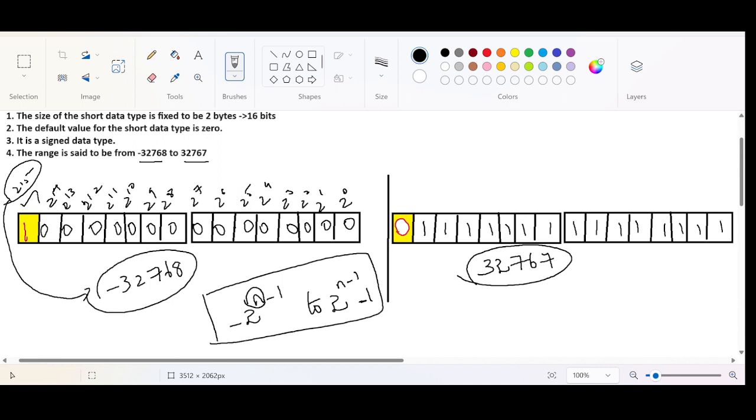Very simple. See, if anyone is asking you what is the minimum range of the short data type, you should be getting two things in your mind. One is you need to know how much memory this short data type is going to occupy. We know already it is going to occupy 2 bytes of memory, right? Convert this 2 bytes into bits. So it is going to be 2 into 8 equal to 16 bits, right?